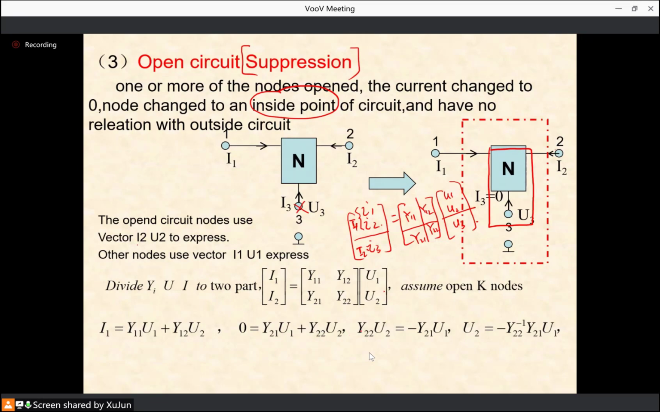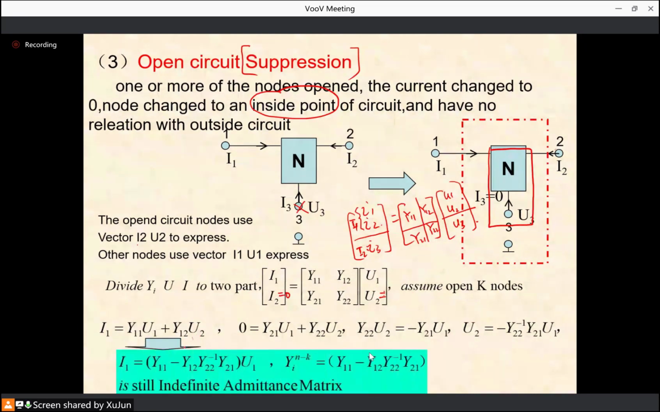From this function, we can get the U2 expression, since I2 is 0. Then we calculate U2. This U2 expression we place into I1 equals y11 u1 plus y12 u2. Placing it into this function, we can get the I1 and u1 relation.